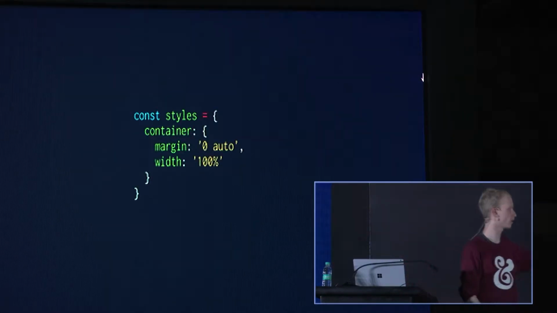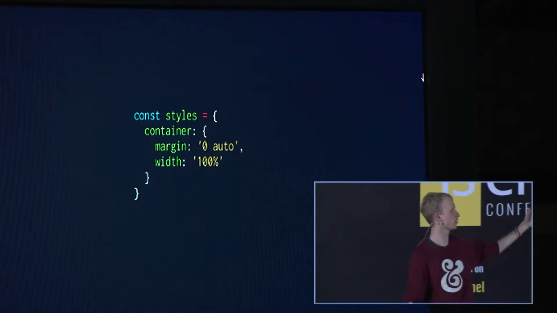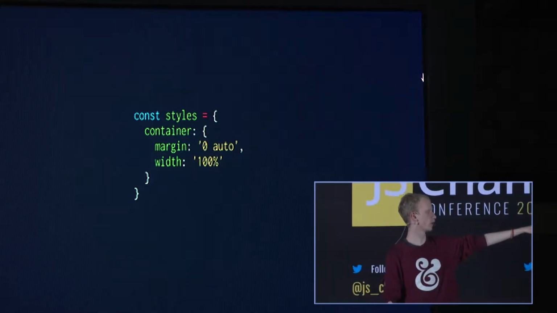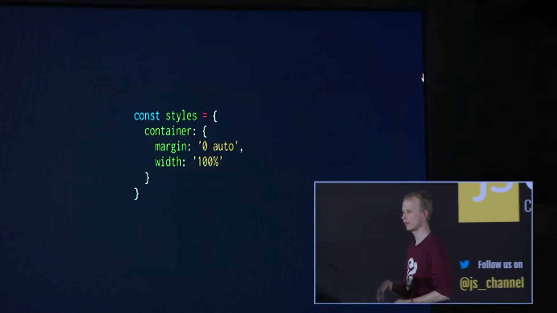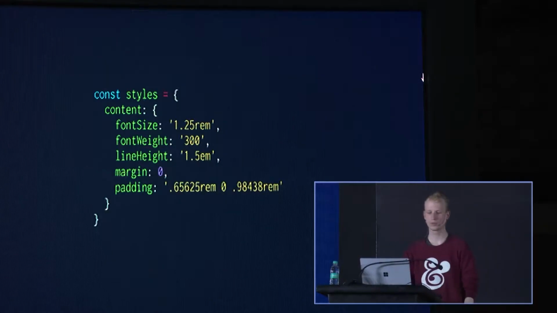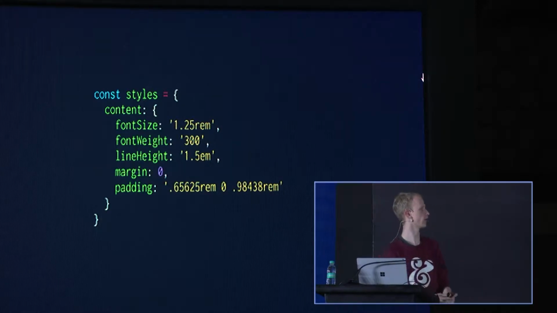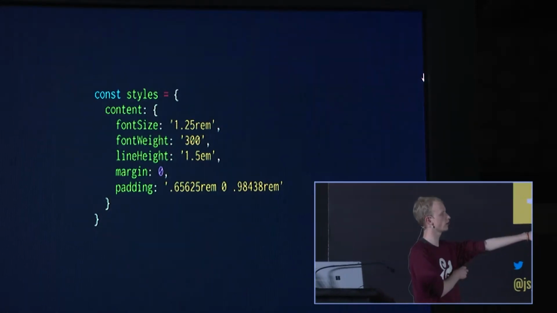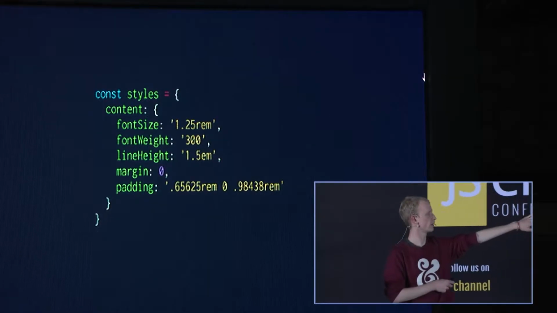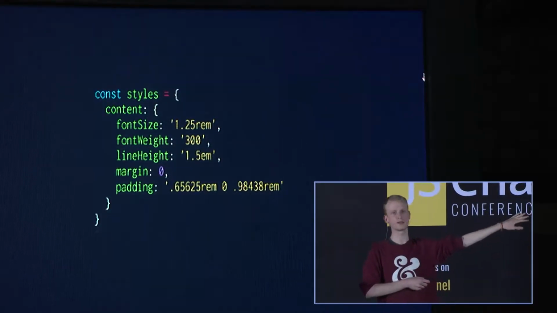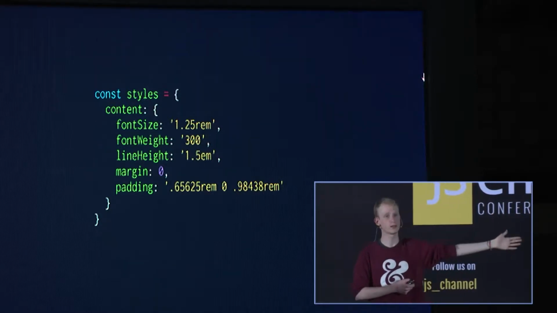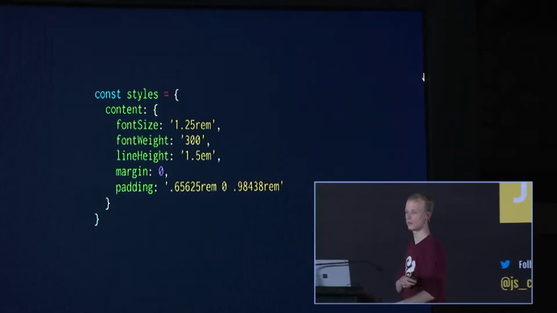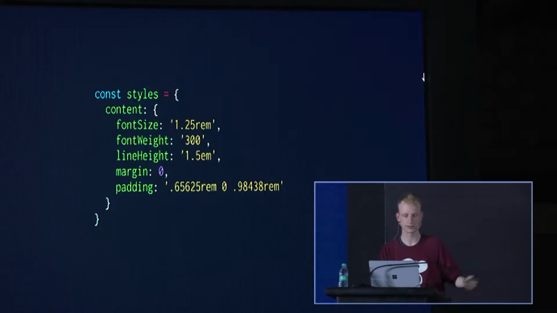In React, we can say const styles equals an object, then we say container, and that has this CSS-like syntax of margin 0 auto, width 100%. We do the same thing for our tweet content component. The difference here is that inline styles, as you might notice, don't support anything like nesting or hovering or any pseudo selectors. So the big downside of inline styles, as we see, is it doesn't support all of CSS. But anyways, let's go on.